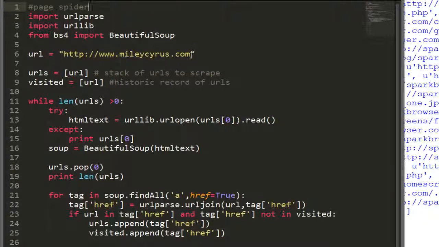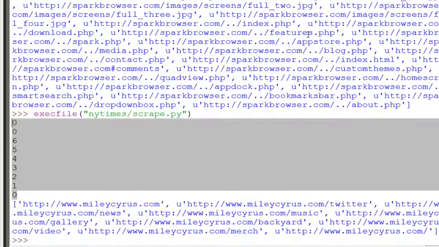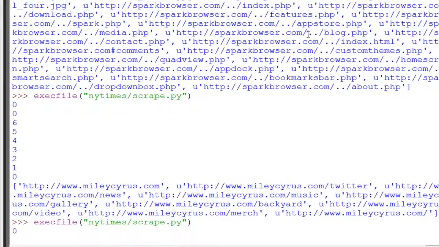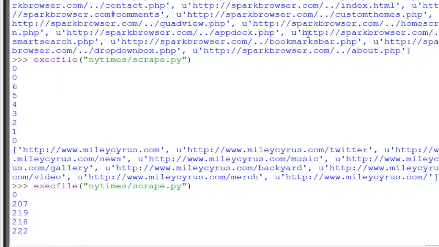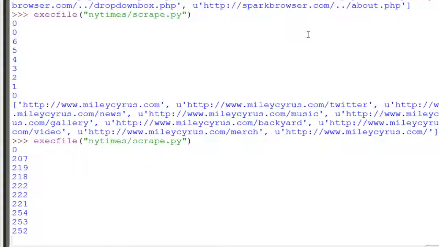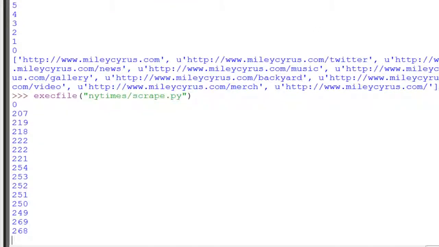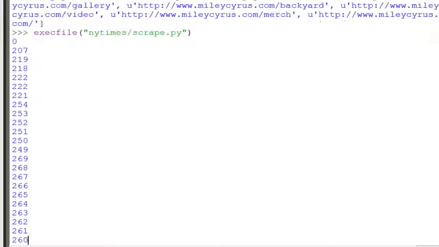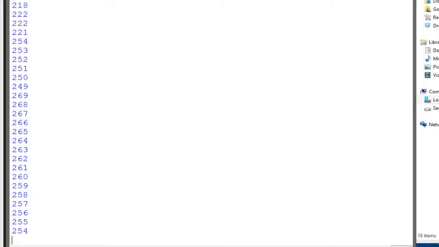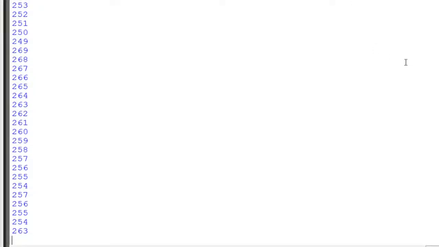And you can see what happens if we do this for NewYorkTimes.com, because they have like 10 million pages on their website. So nytimes.com, let's see what happens. Our stack is going to grow pretty big before it starts shrinking. Okay, so our stack is already up to 250 things, and it doesn't look like it's going to be shrinking anytime soon.